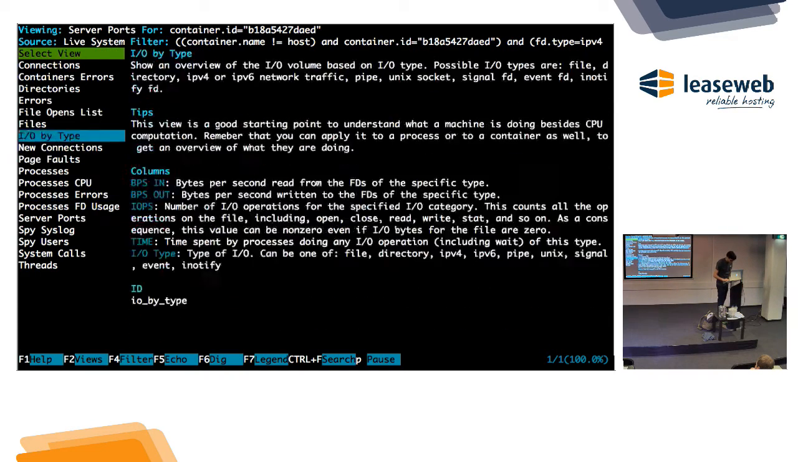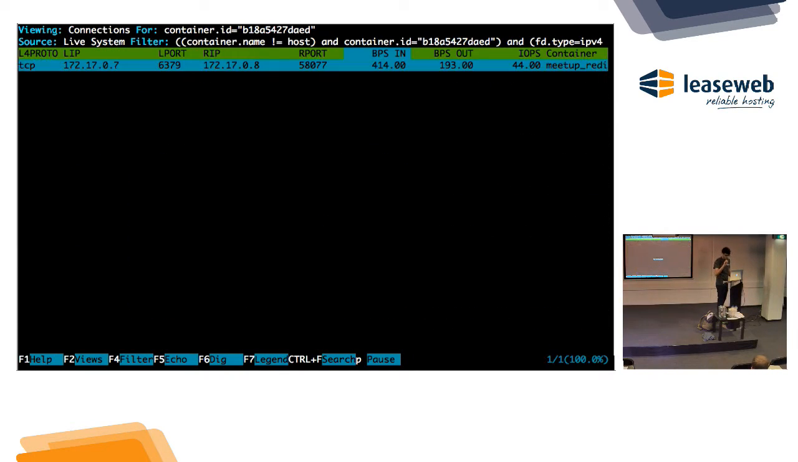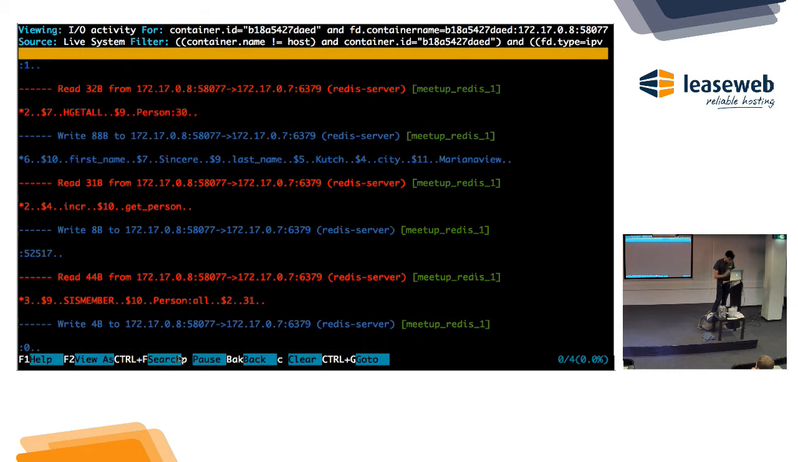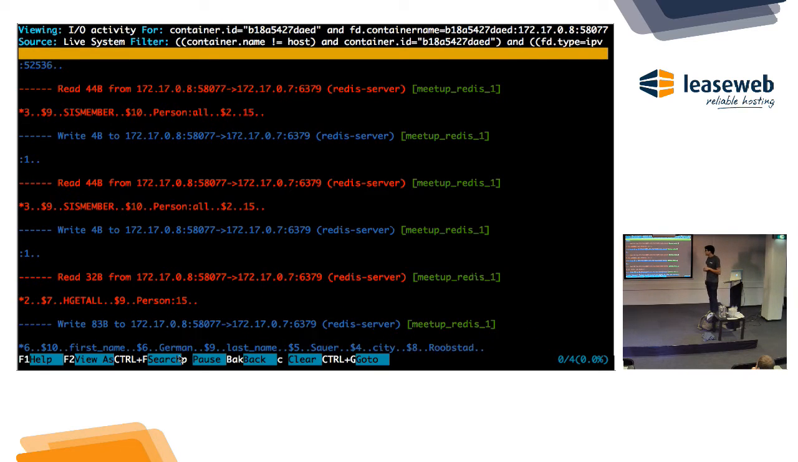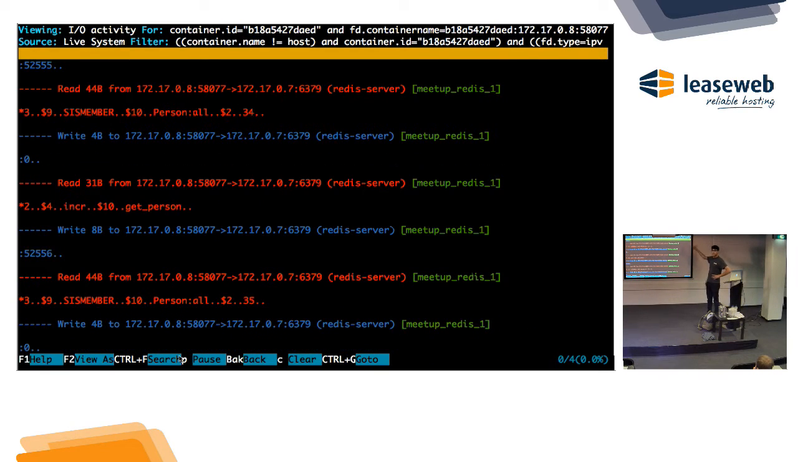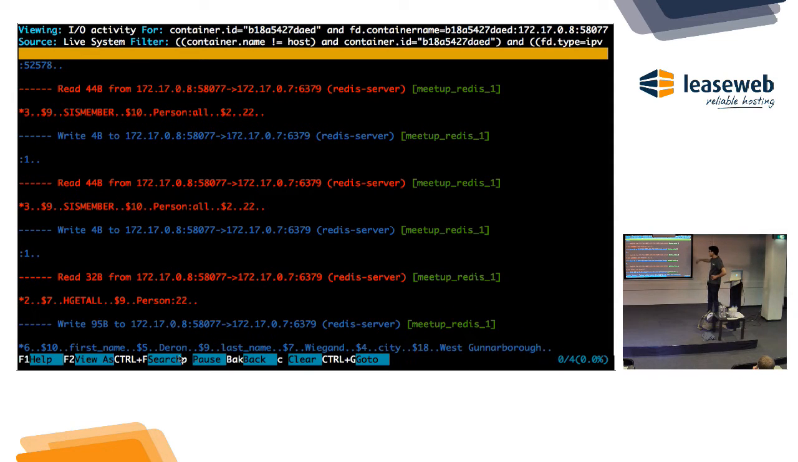Another view is the connections view. In the connection view, I see all the connections. Right now we have only one. All the connections also running inside this container with the IP port and so on. We have another mode that we call echo mode, which is going here. Here we can see all the traffic of this connection, the connection that we selected. So all the data exchanged by Redis and the clients.